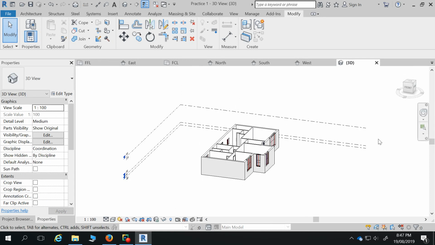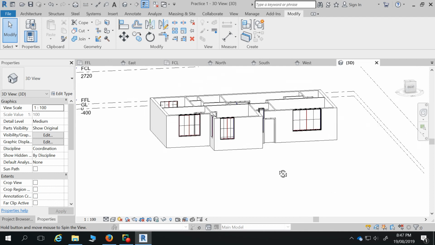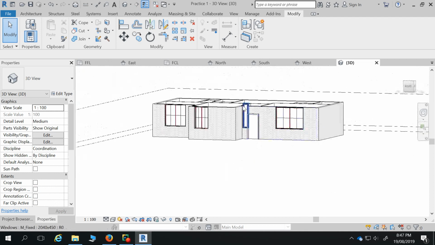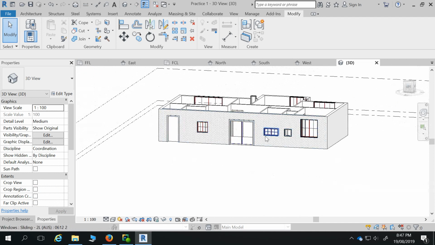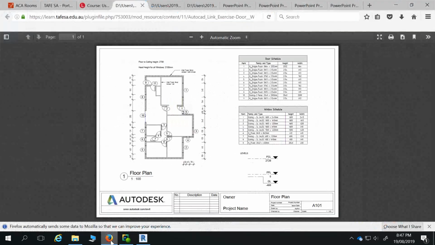If I go back to my default 3D view, you can see some of the windows are sitting right at the top, depending on what height they came in by default on that floor plan. But in the PDF it suggests that all the head height for all the windows is 2100. So we would need a head height of 2100.